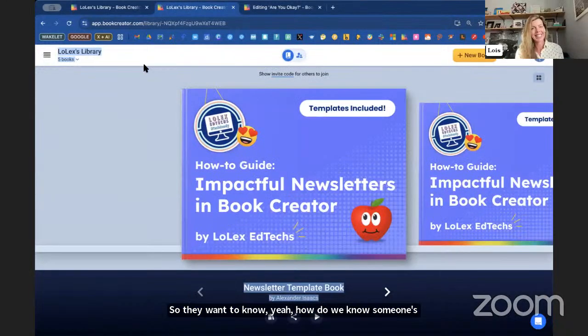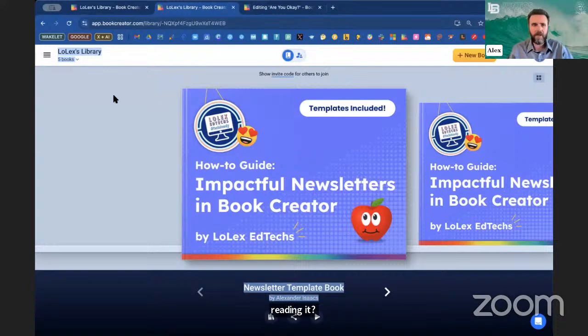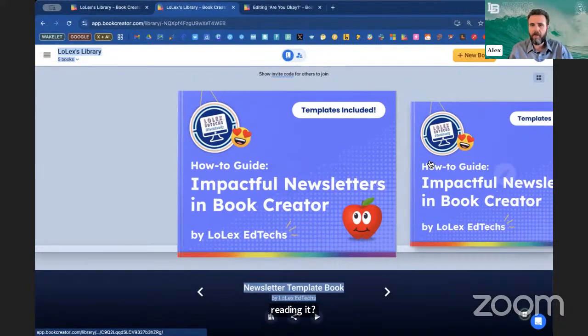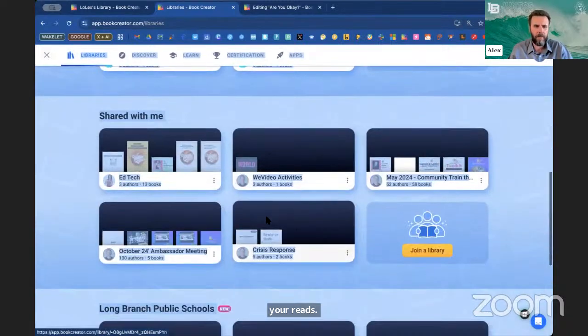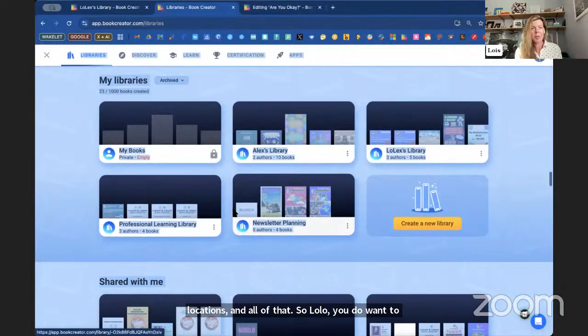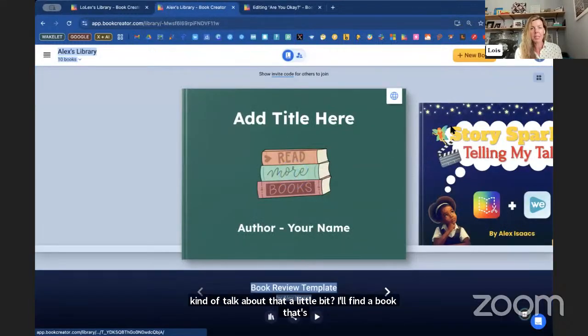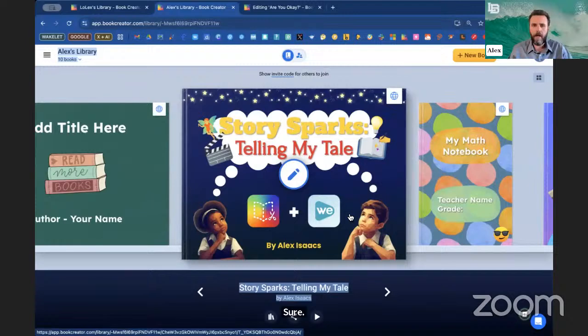Sure. One of the things that we love the most, and Lolo, you can explain this, is the ability to track your reads, locations, and all of that. So Lolo, do you want to talk about that a little bit? If you want to pick maybe one of your books that you've been using. I think this one would be good right now.